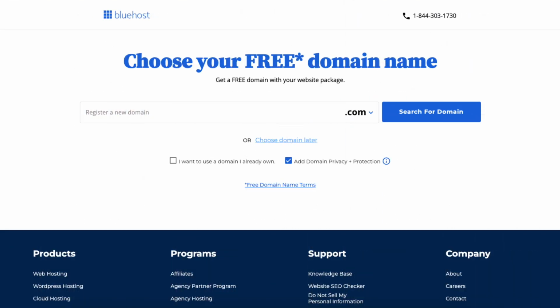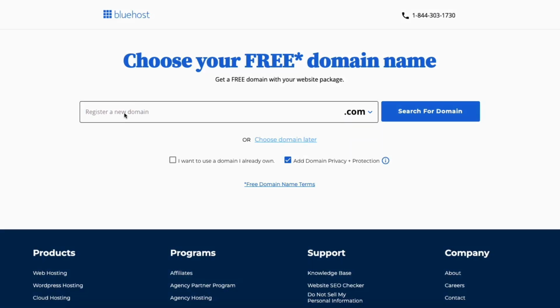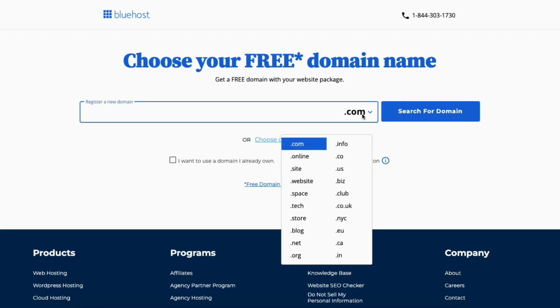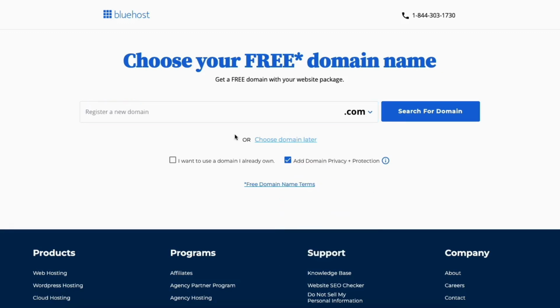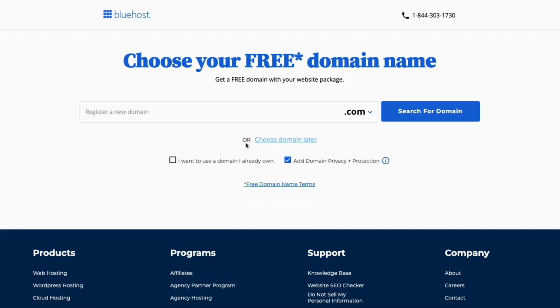You'll now be on the domain page where you can choose your free domain name for your site. You can type in and search available domains in the search field. If you click from the drop down where you see .com, you can choose the domain extension your domain name ends in. If you already own a domain name, you can enter it in where it says, I want to use a domain I already own. If you can't decide on a domain name, you can click the Choose Domain Later link and you can choose your free domain name at a later date in the Bluehost dashboard.